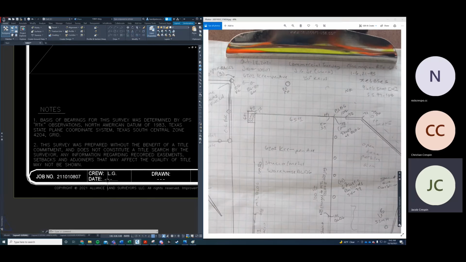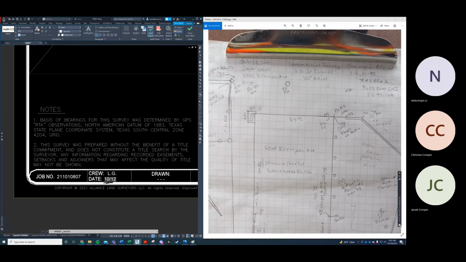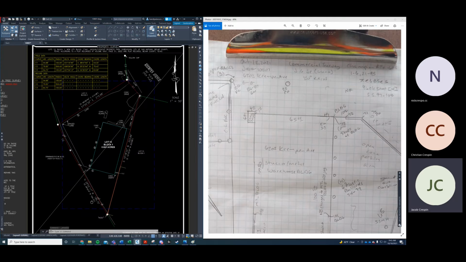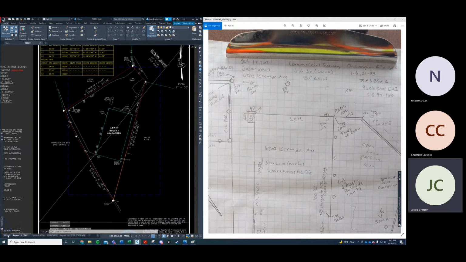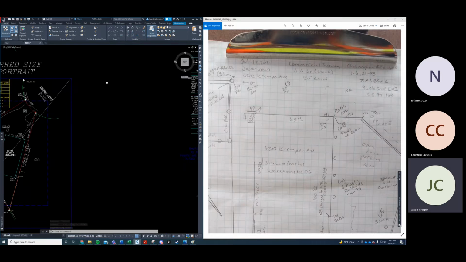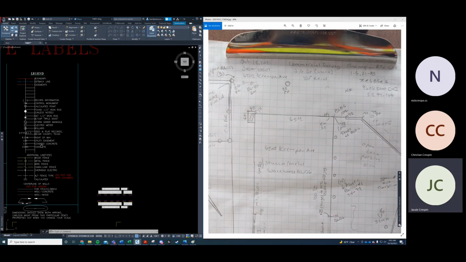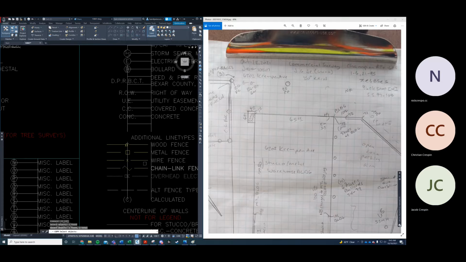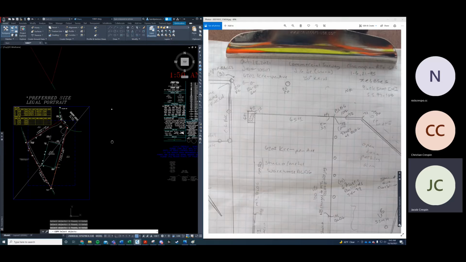October 12th. Tron, J, and C. Okay, filled it out. We're going to go put our legend in. Make sure that we have everything in our legend. Looks like it. We don't have fences or overhead electric. I think that's a wood fence over here.